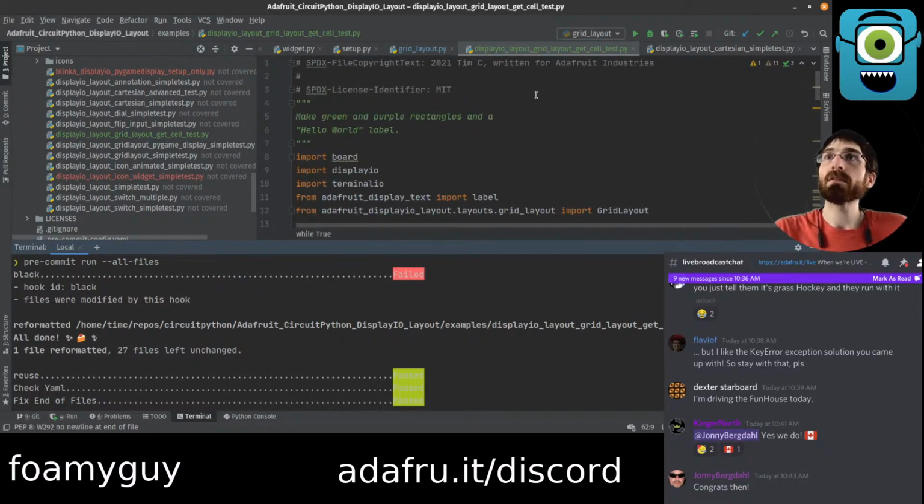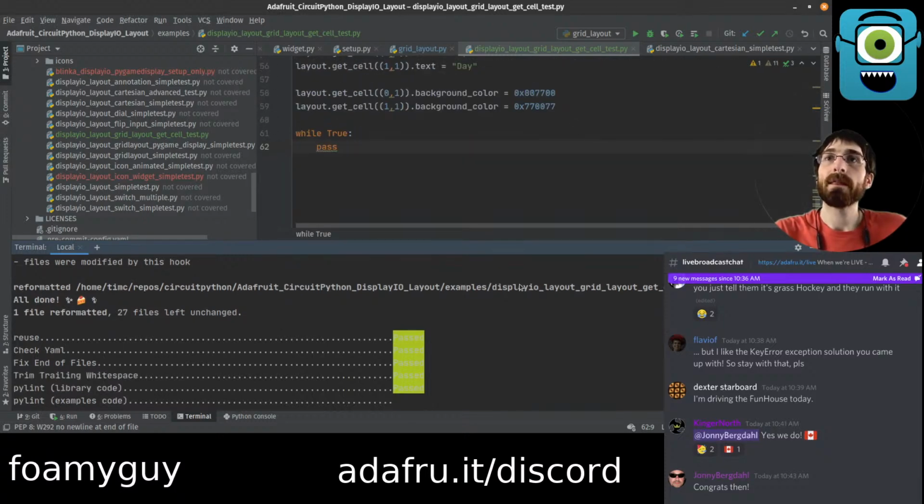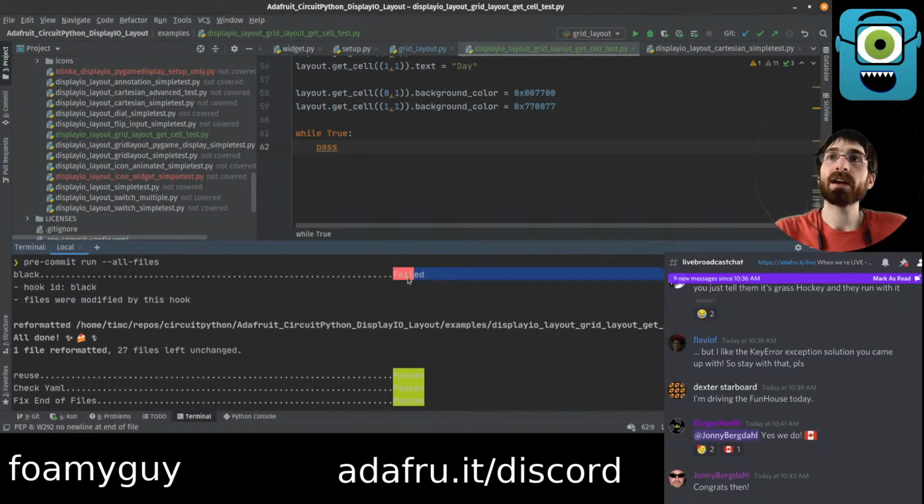We can check the copyright. In this case, it looks correct. It has my name. I wrote it for Adafruit. Probably black. Yeah, actually black failed again, most likely because it wants space here, I'm guessing.